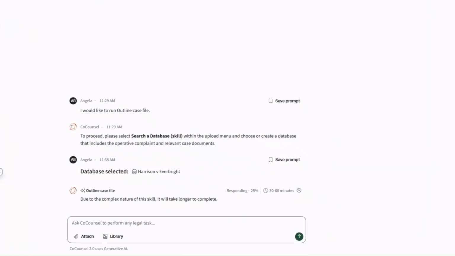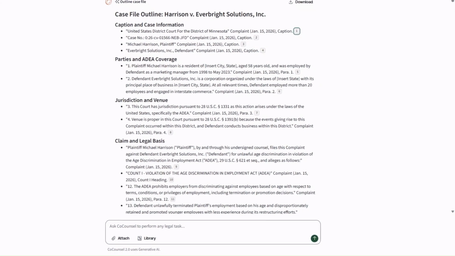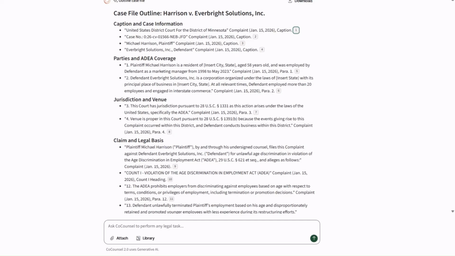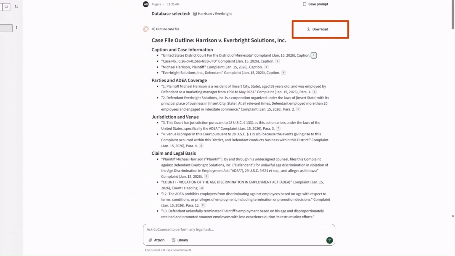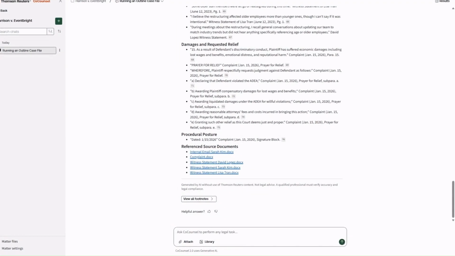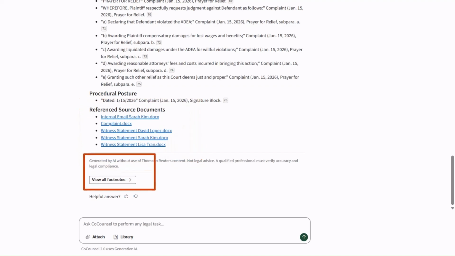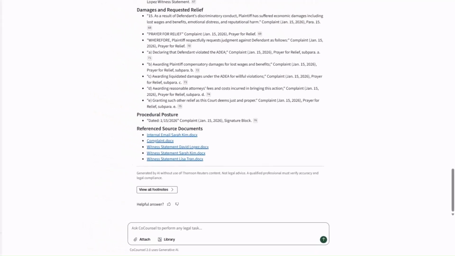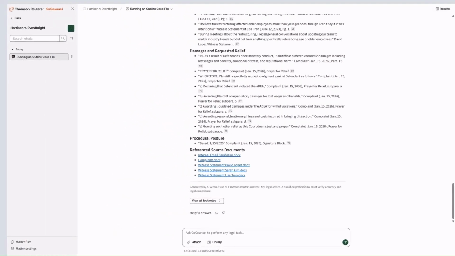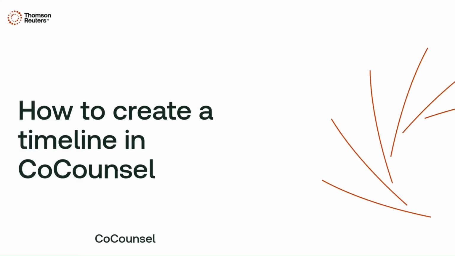CoCounsel processes your request and displays a status indicator to show progress. After processing, CoCounsel provides an outline of your case with footnote links to the full source documents. Download the outline in Microsoft Word with or without footnotes. At the bottom of your results, you'll find links to all referenced source documents and a link to all footnotes. Outline a case file helps you focus on building a strong strategy for your client. Try it with your next case.